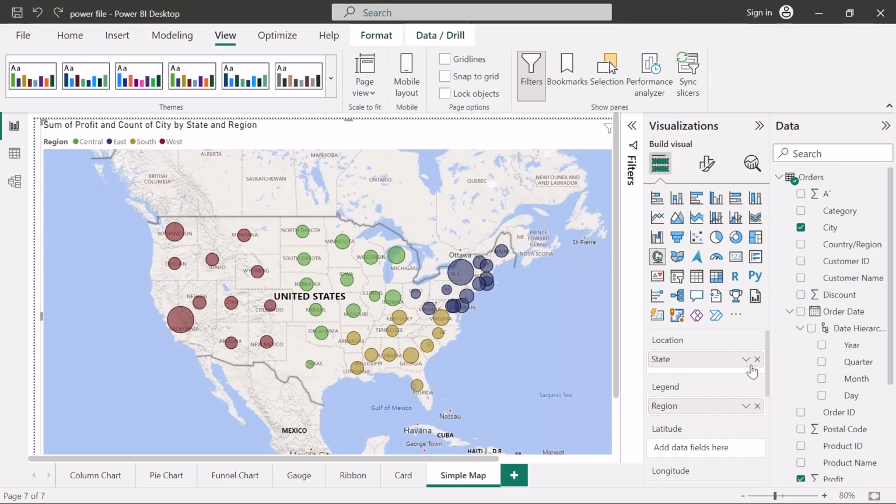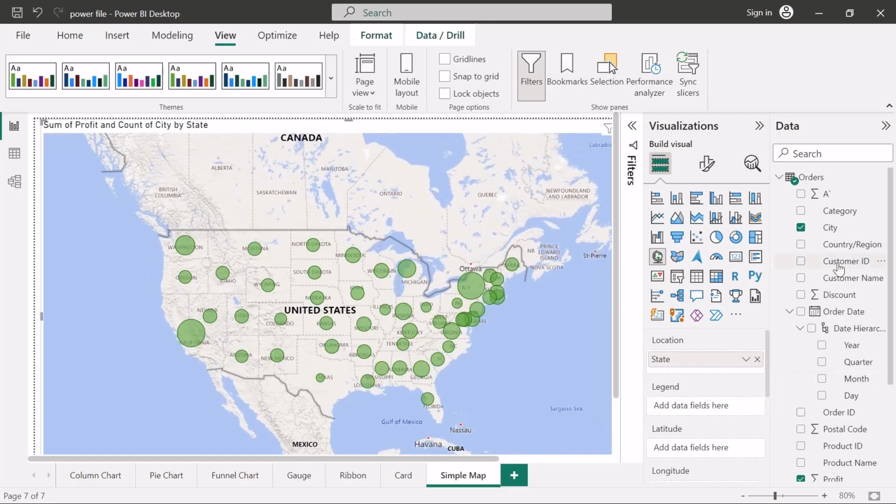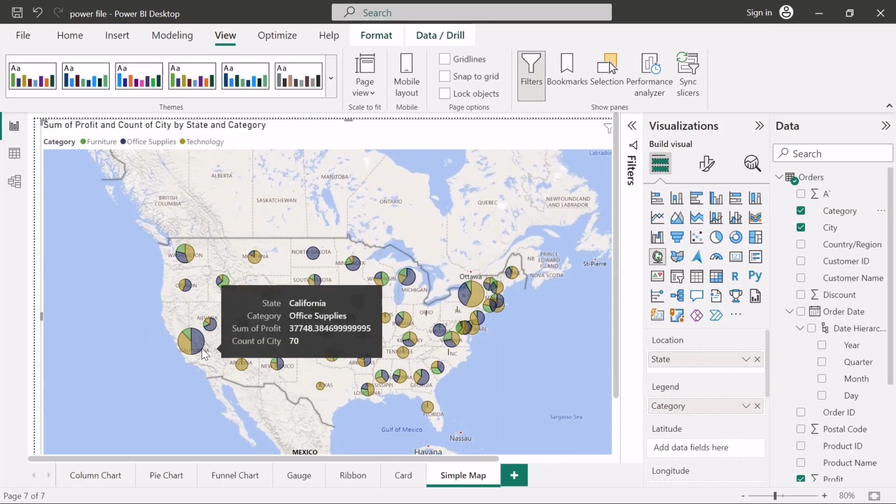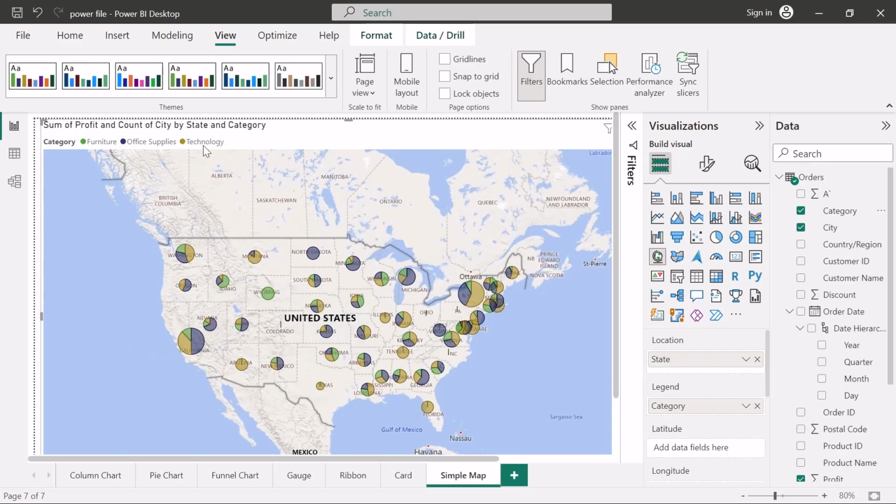All right, so what if I want to create pie charts over here instead of these circles, right? So in the legend, let's remove this region option and simply drag and drop this category option over here. Here we go. Now these circles have become pie charts, right? And from here we can check how much sales there are for technology in each state, and how much sales there are for furniture in each state.